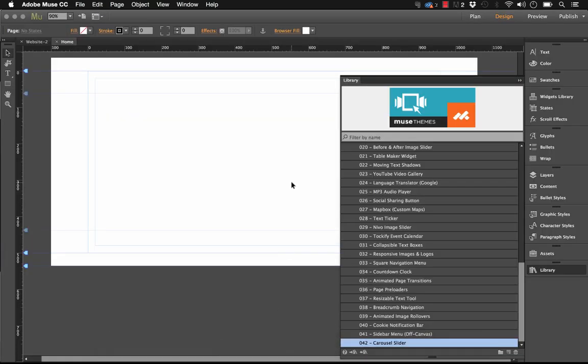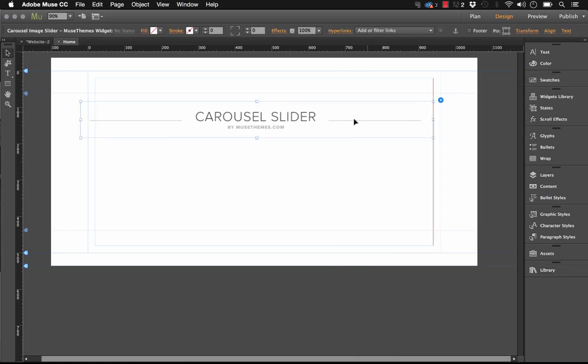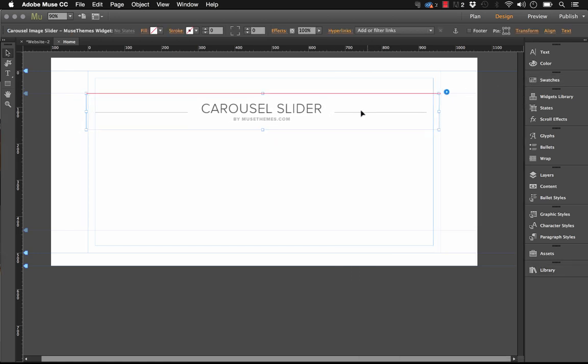If we jump back into Muse, you can see that we have number 42, which is our carousel slider. Let's just drag that out onto the page. Okay, and I'll just hide this menu here. We get this little preview that says Carousel Slider by Muse Themes. This isn't going to update. Now, a slider like this, unfortunately, you don't get a great in-app preview, but at the very least, you have this image to guide you for rough placement within your site.